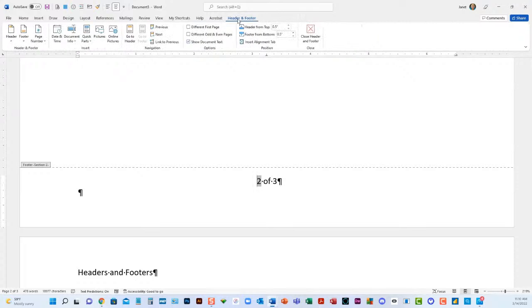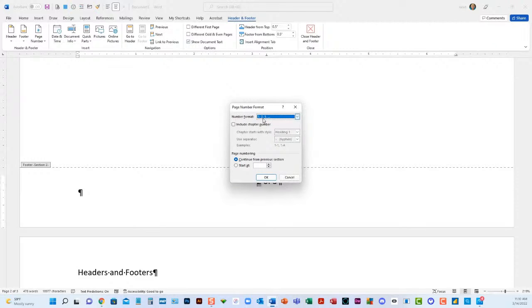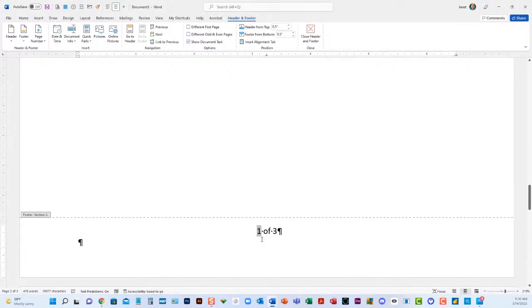So I've got that selected. And on the header and footer, by the way, you can right click as well. But on the header and footer tab, there's this page number. I can go down to Format Page Number. When I click on that, notice it's got the format I like, but I'm going to tell it to start at 1. And then watch how it says 1 here.